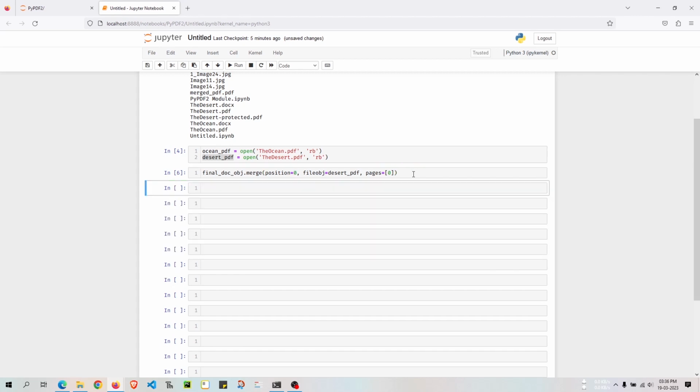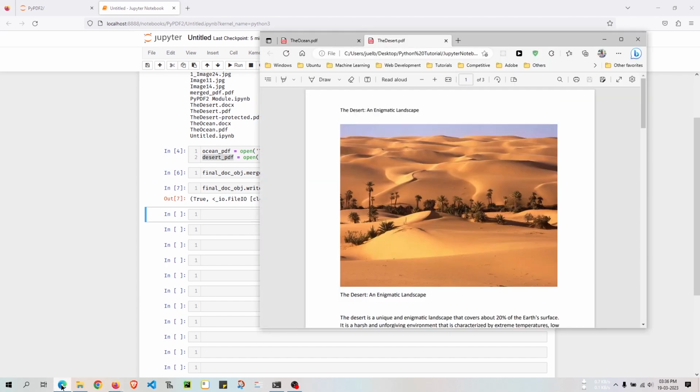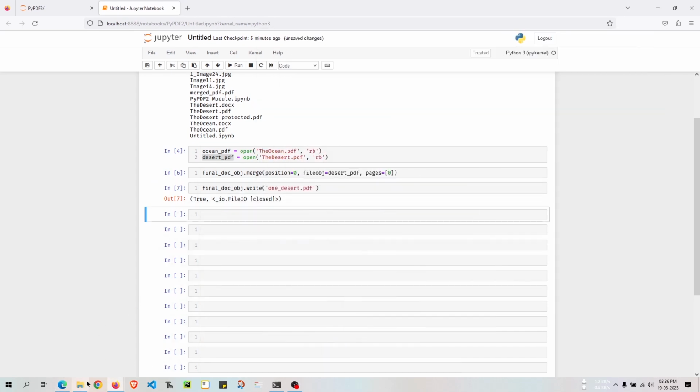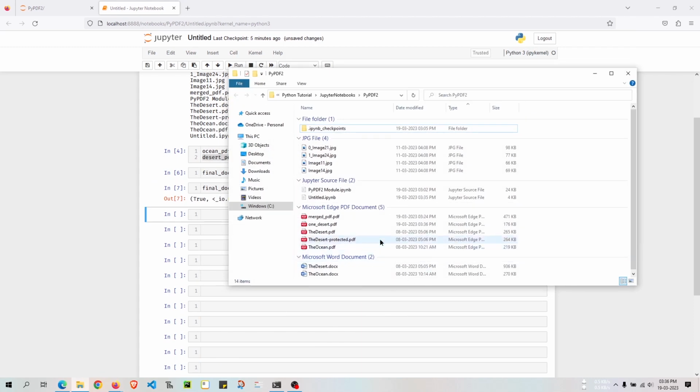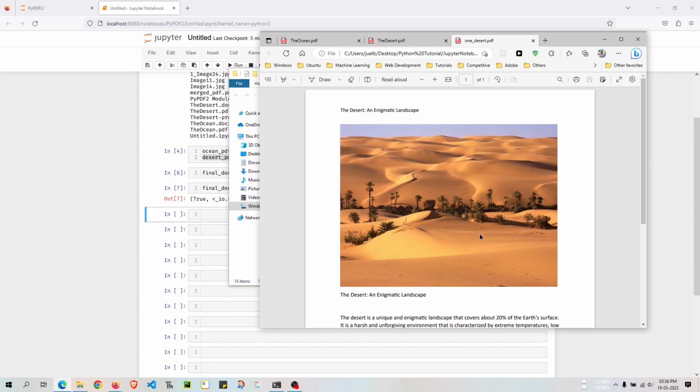Now if I do shift enter, and if I do final document dot write maybe, and if I do one desert dot pdf, and if I do shift and enter, now if I come to my file explorer, yep, so there is a file called one desert. Now if I open this it should be having only one page, and see, it is having only one page. Now this is the desert. I was able to successfully split only one page.